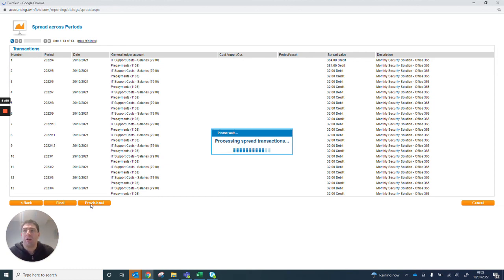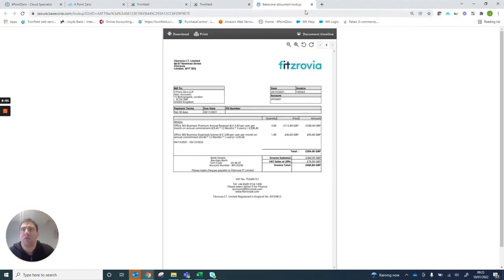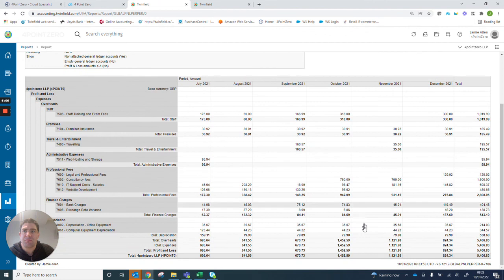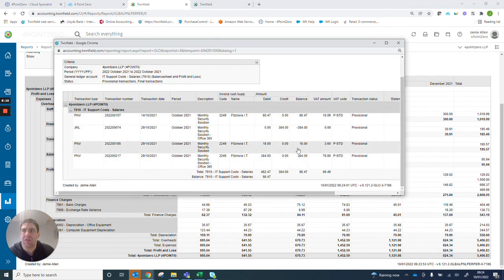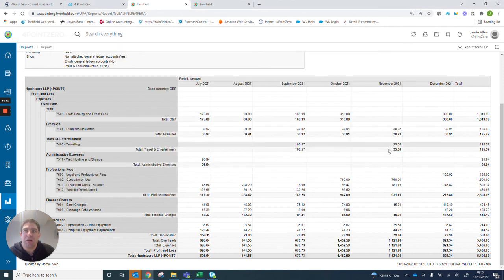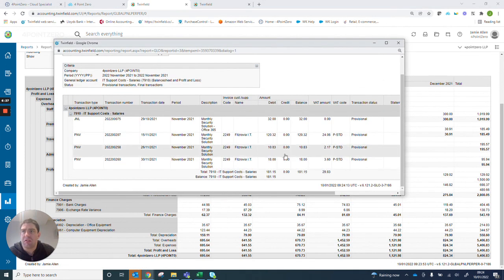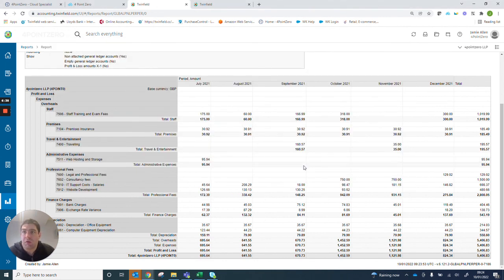If I then click provisional, that will post those transactions. I can then go back to my report and refresh this. And what you will see is that my costs have now gone down. And if I go into this nominal code, you can see that the 384 has been released and taken out. And if I look at a subsequent month, you can see that I've got the relevant spread in here, this journal, which was the spread of those costs. So that is the process of creating a prepayment in Twinfield.